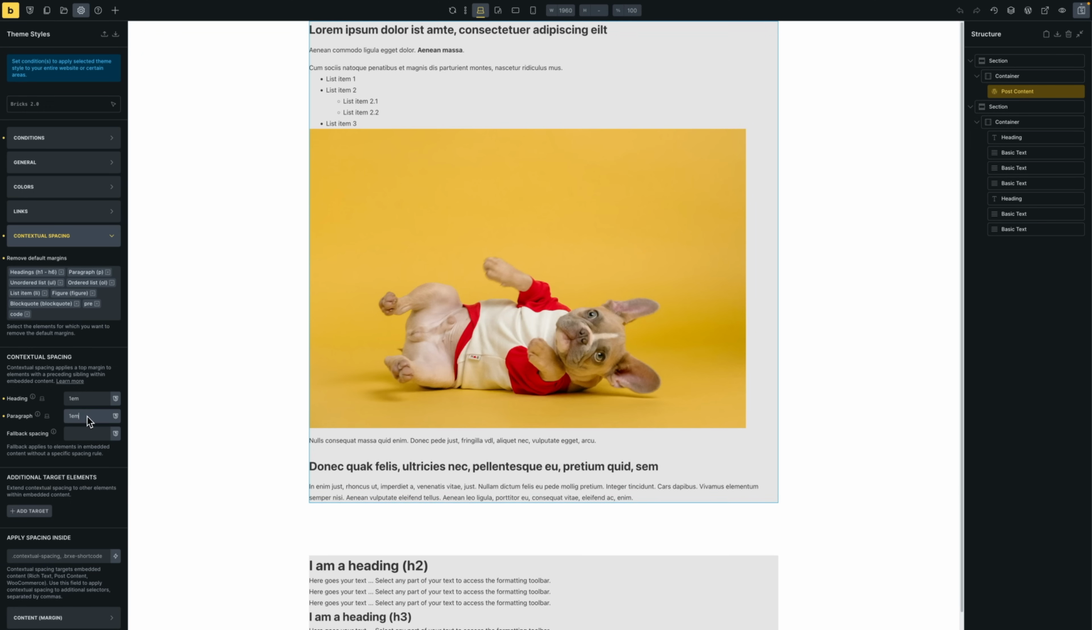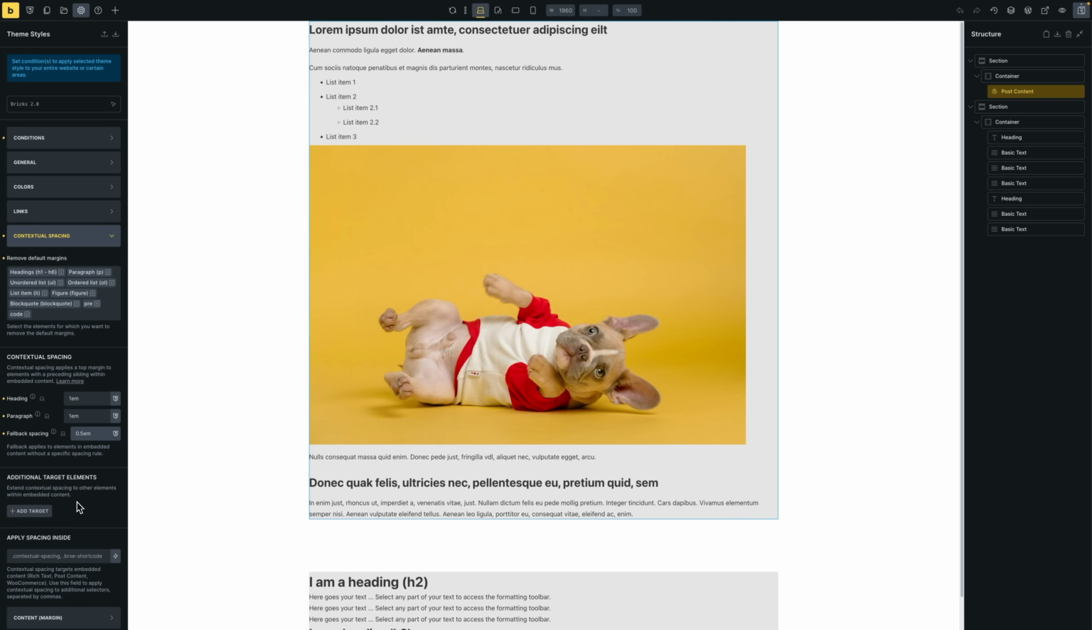So we can go ahead now and apply this also to list items, to unordered list items. So you can go ahead and add target elements one by one. You could also provide a fallback spacing. So if you just want to say, okay, everything that's not a heading and not a paragraph, I want to apply a 0.5 fallback, that would now apply to every element that has a preceding element inside of an embedded content, if that makes sense. But you also see it applies, for example, now for our list items.